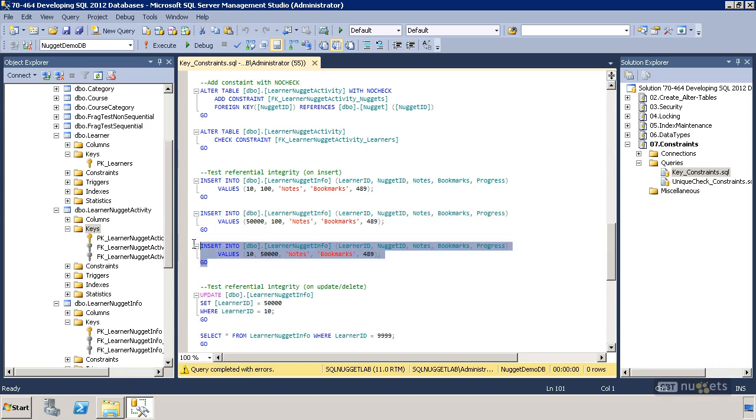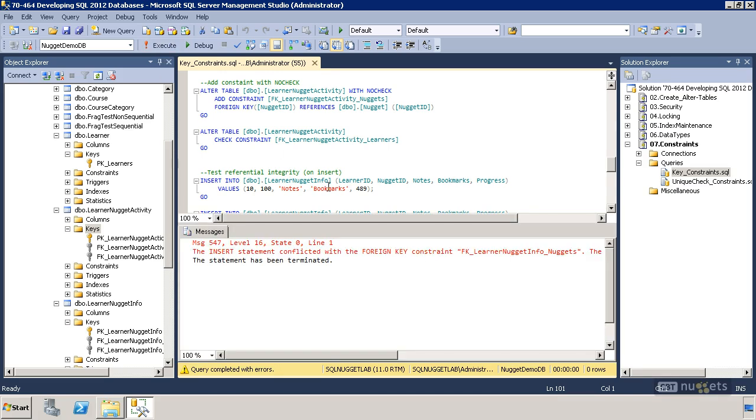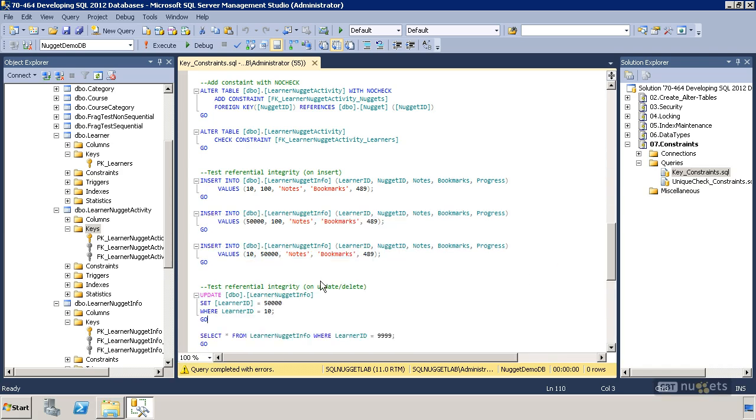And finally, this one we're going to be okay on the learner side, but on the nugget side, we do not have nugget number 50,000. So this is going to violate the other foreign key that references our nuggets table. That's a good thing to do when you're designing your database. Just make sure that you test out everything to make sure it functions as you designed it to do. So we tested out all of our keys, primary, both foreign key constraints, and we're good to go. Our learner nugget info table looks good.